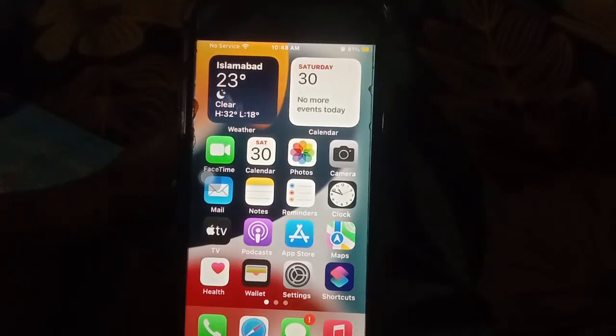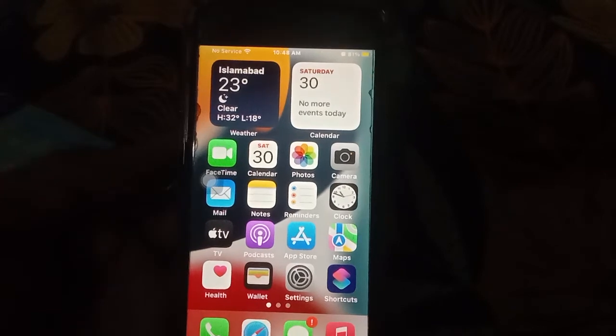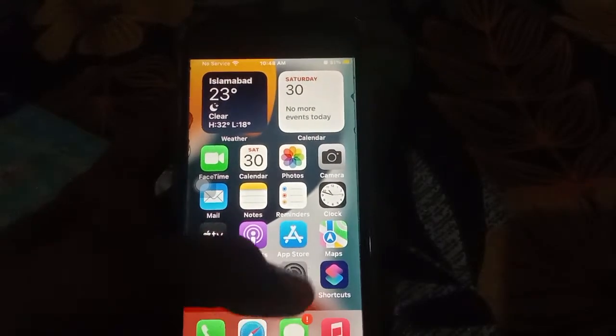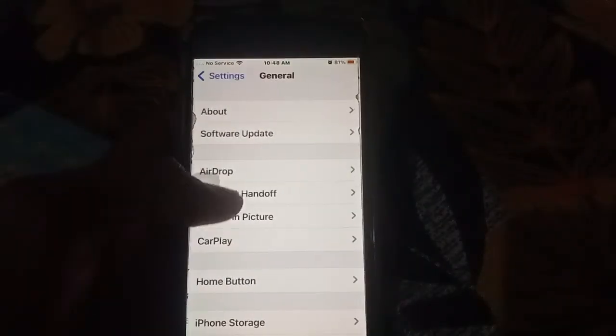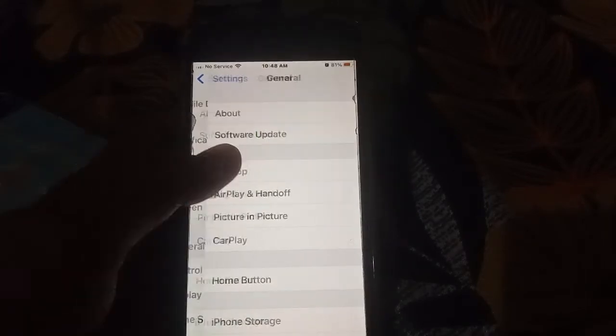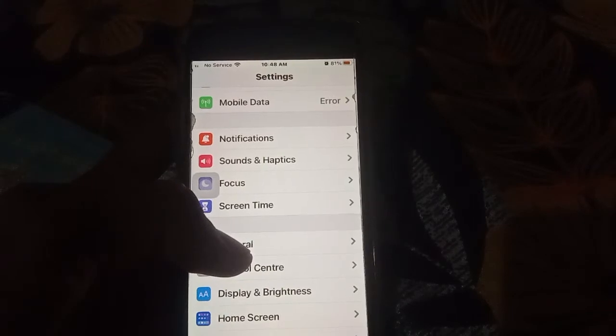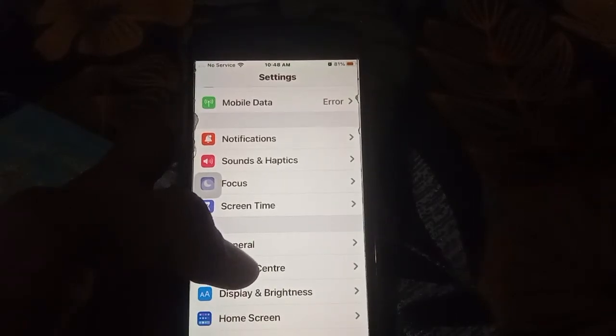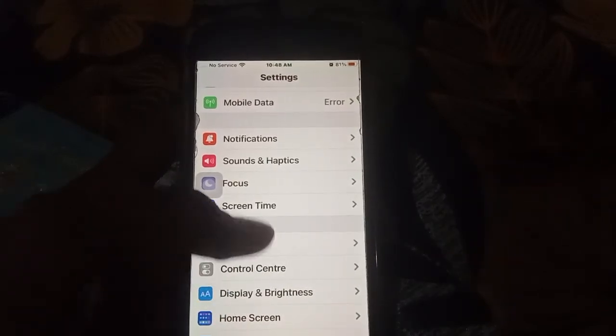The third solution, you have to check for a new iOS update. So open the settings again, then click on General and Software Update and check whether the latest iOS version is available on your iPhone. Then update that iOS version.